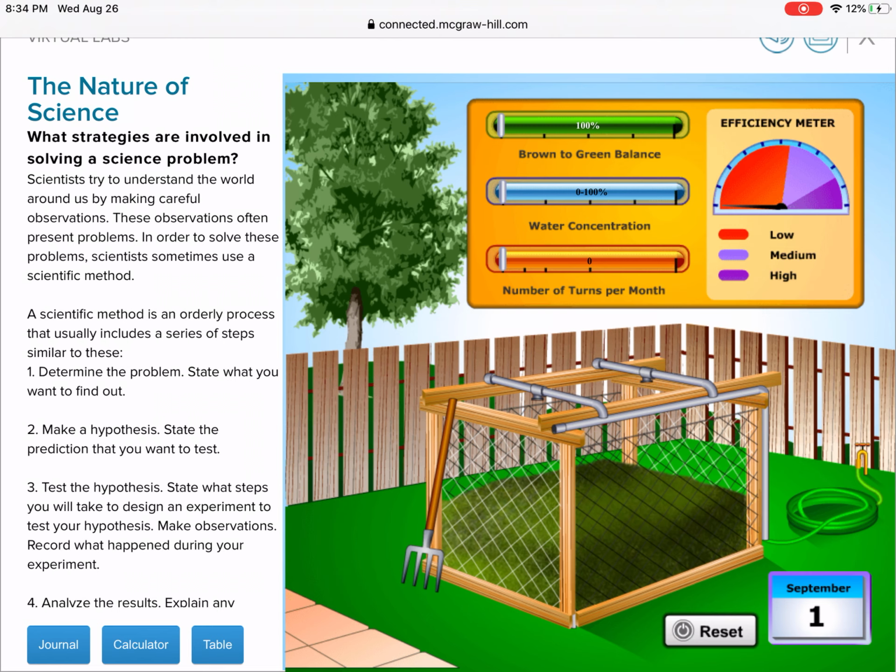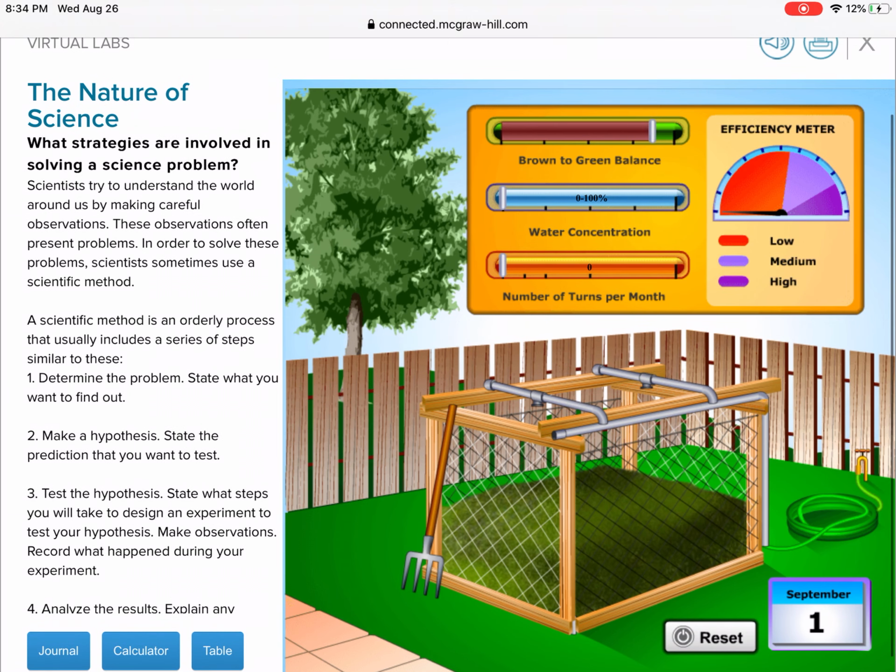Up here at the top, we have to determine the best, most efficient compost, and you have some parameters you can set. You can drag these bars around. For example, it has the brown to green ratio. Brown things would be dead brown grass or dead brown leaves. Green would be fresh cut grass or green leaves. You set a ratio of what you think you should put.